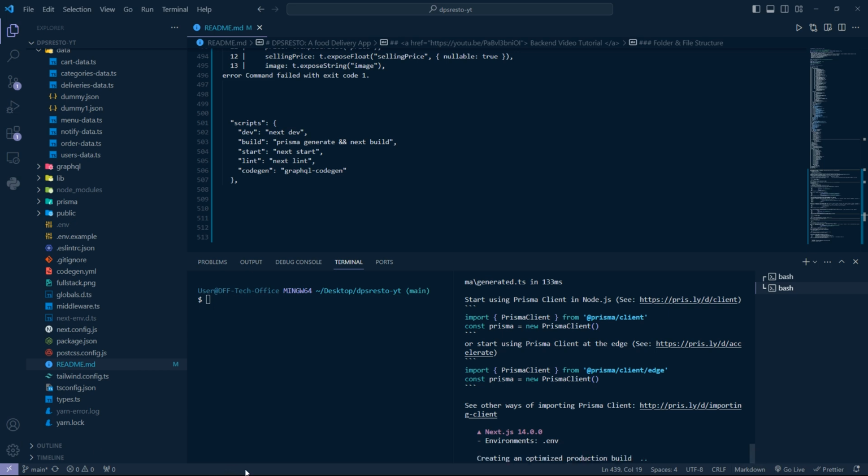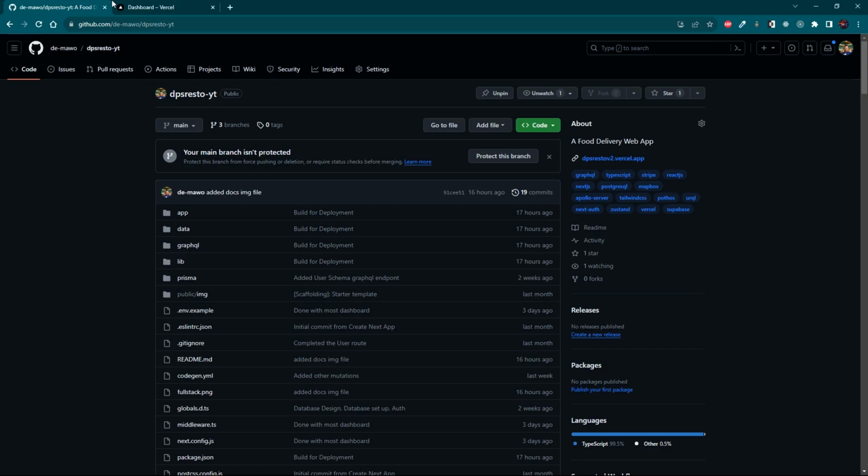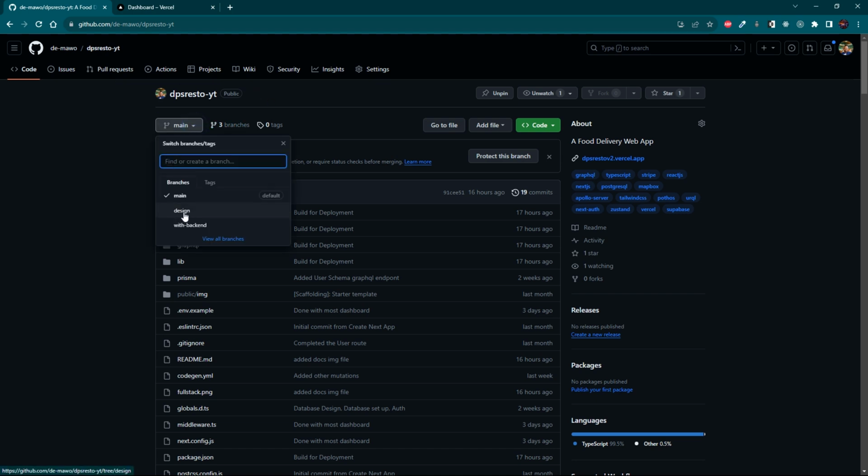So we're using Vercel for deployment, right? So I have my Vercel. If you're not yet signed up for Vercel, you need to go and sign up, right? There is my code in my repo, right? There are three branches. There's the design and also the backend, right? So my main code is actually in the main branch, right?